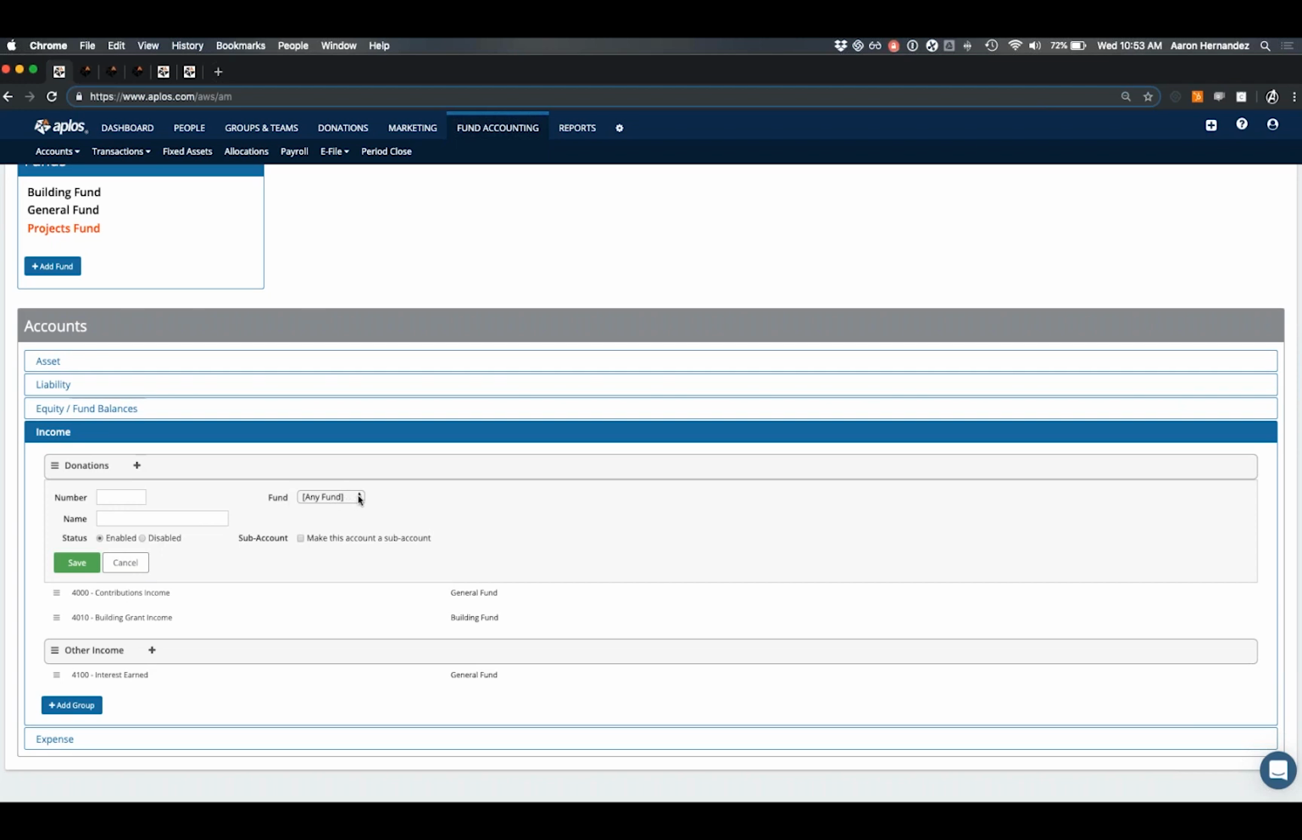So in that case where it says Fund, you just click in here and you can select one of the options. And then again, when you start recording entries using this income or expense account, the fund you've selected will automatically fill in to help you save some time.